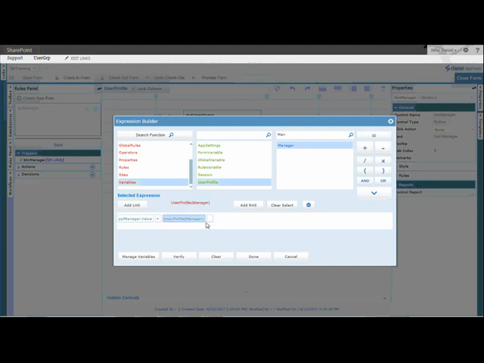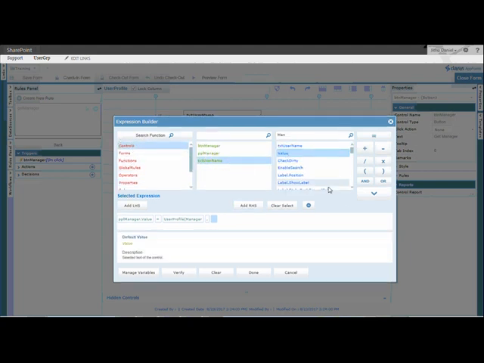So user profile of manager. I'm going to add a second parameter to this, and that would be the username. So whichever username that you have typed into the txt username, you're passing it as a second parameter, and you're reading the manager attribute from the user profile.